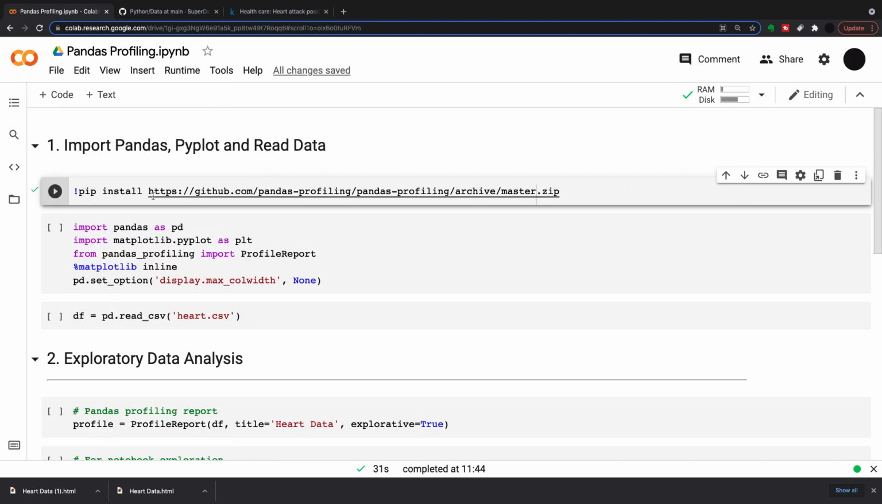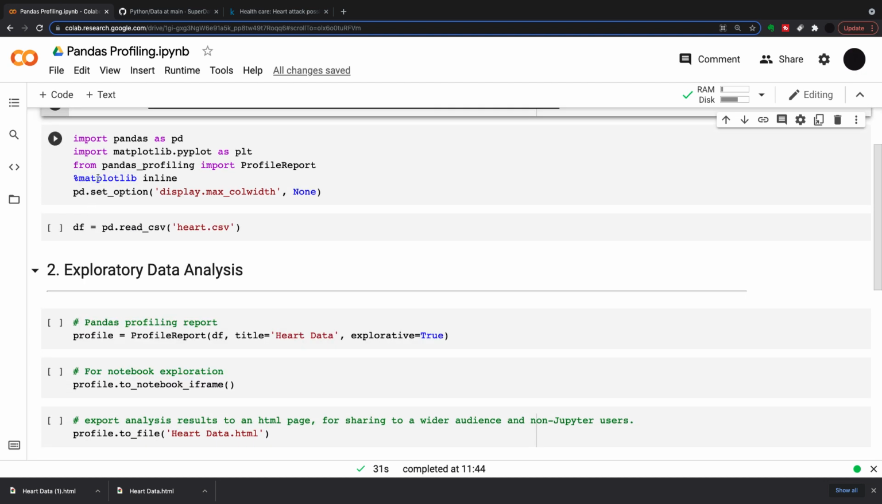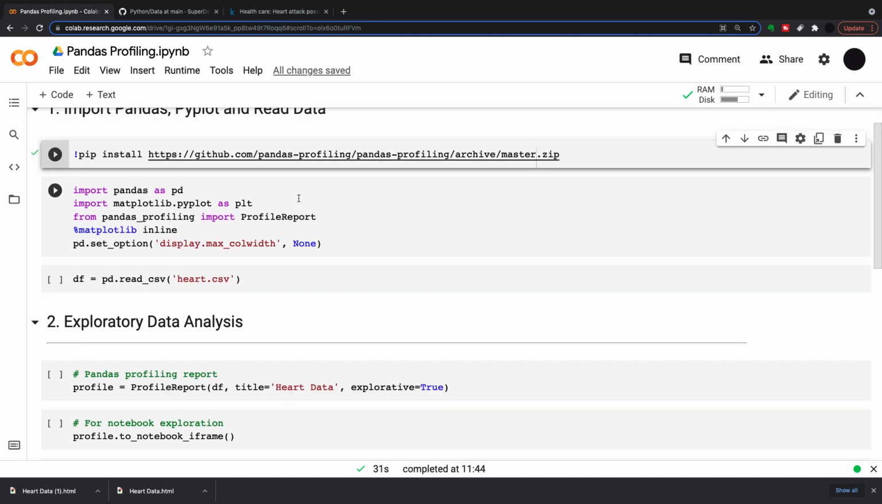Right? So we've got our Pandas profiling installed. We're going to import Pandas. We're going to import matplotlib. From Pandas profiling, we're going to import ProfileReport, and then use our matplotlib inline, and then pd.set_option display.max_colwidth equals None. So this is just what we're going to do here.